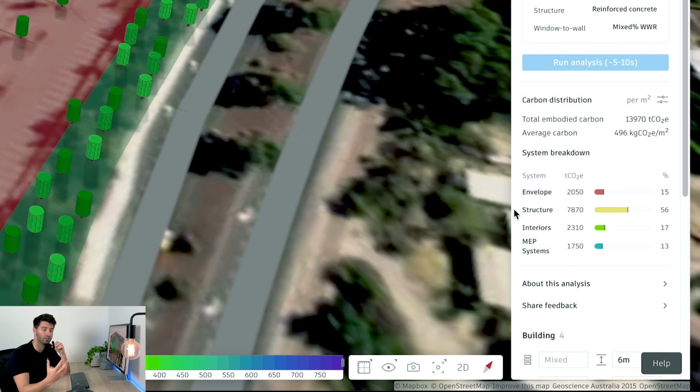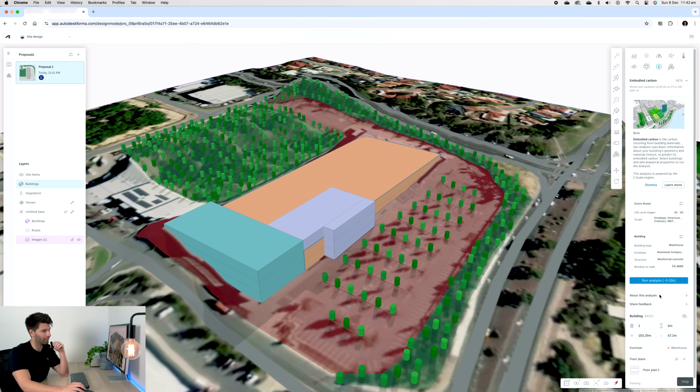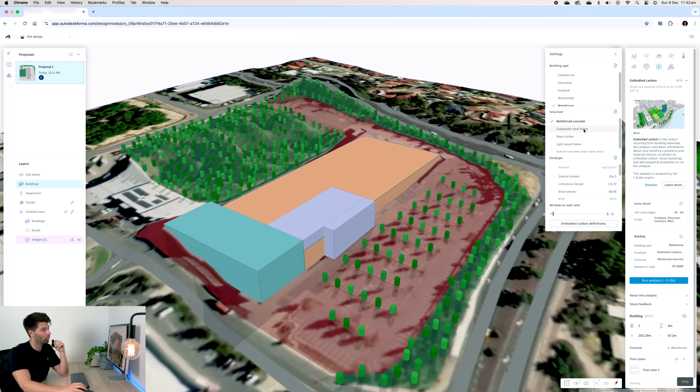Our structure, for example, is using the absolute most for this entire building. It's 56% of the overall design. So by simply tweaking a few of these settings, we can bring this down. So if we keep an eye out on the structure figure of 7,870, if we were to take a look at our main warehouse building, and let's, for instance, change this to a composite steel frame structure rather than a concrete tilt-up panel.